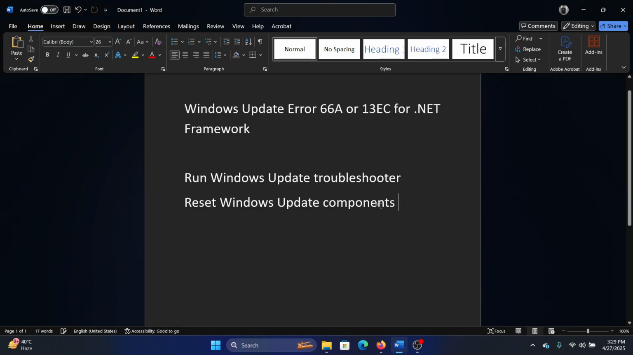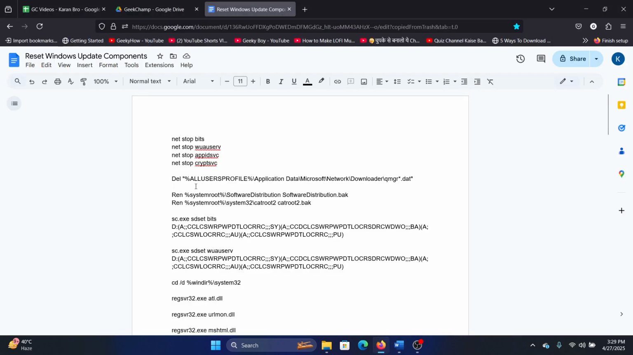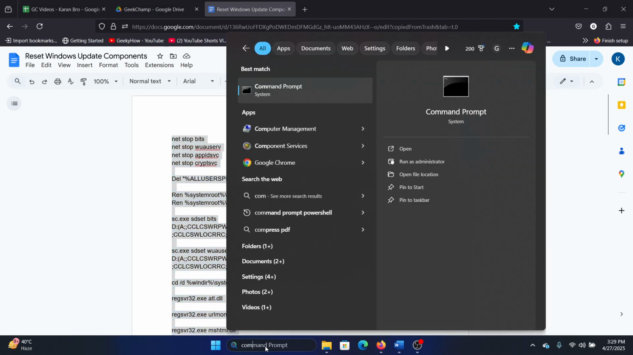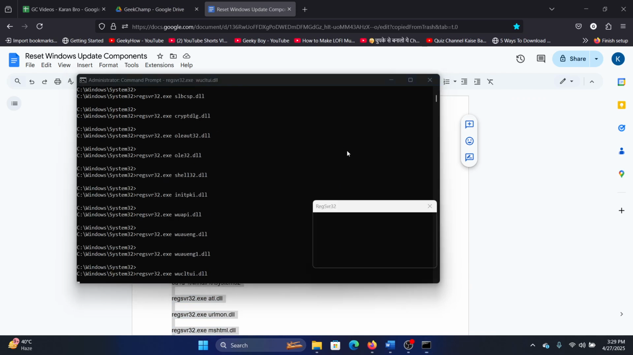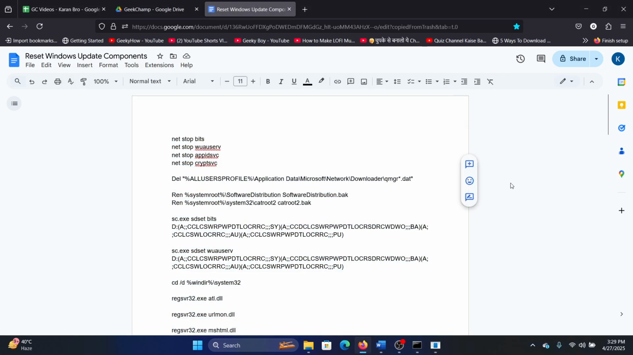The last solution is to reset Windows Update components, and this one solution will fix the problem entirely. So we have a script for you. All you need to do is copy the script, search for command prompt in the Windows search bar and click on Run as Administrator in the right pane. Paste it here and hit enter. So this will do the job for us.